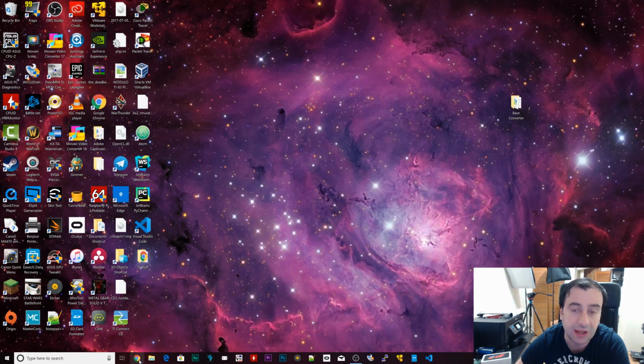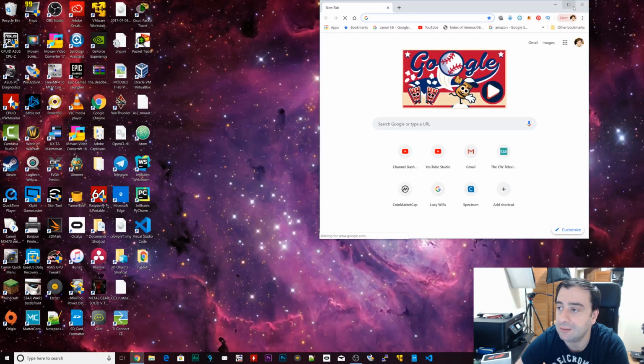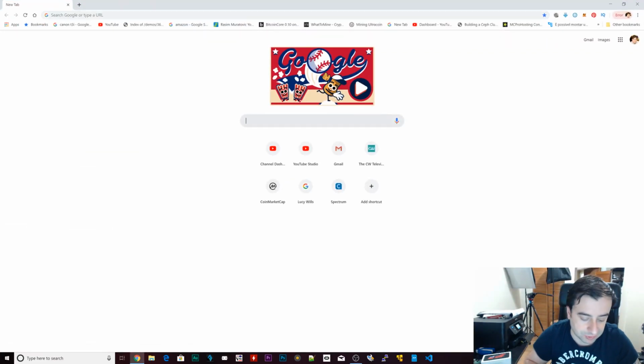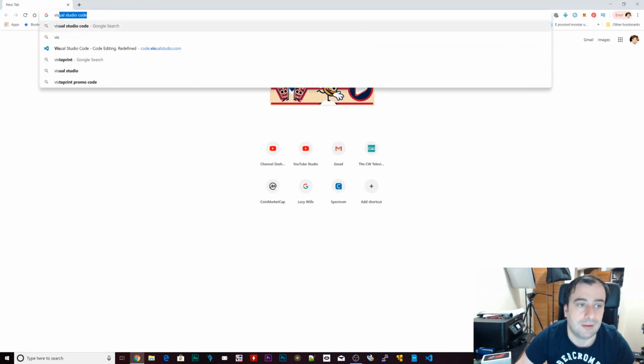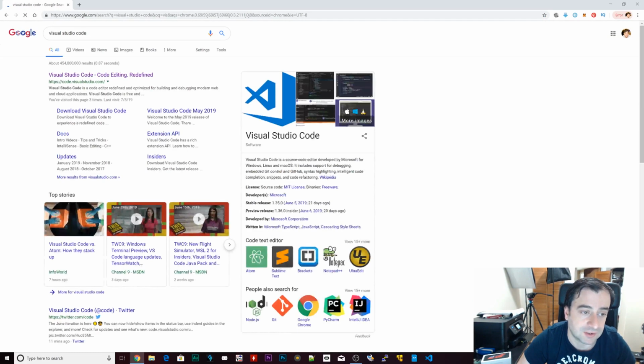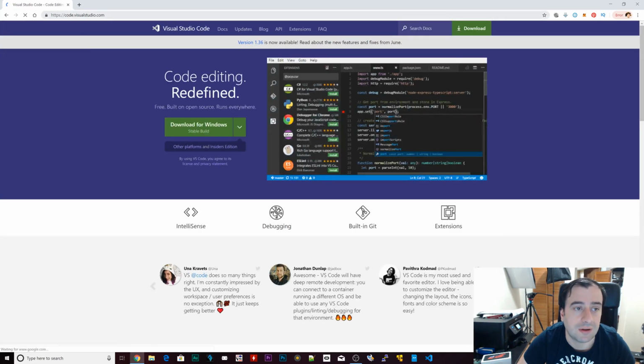So to download it, open up your web browser here. I'm using Chrome. Just type in Visual Studio Code in the browser. It's the first one that pops up here. And the URL here on top is code.visualstudio.com.